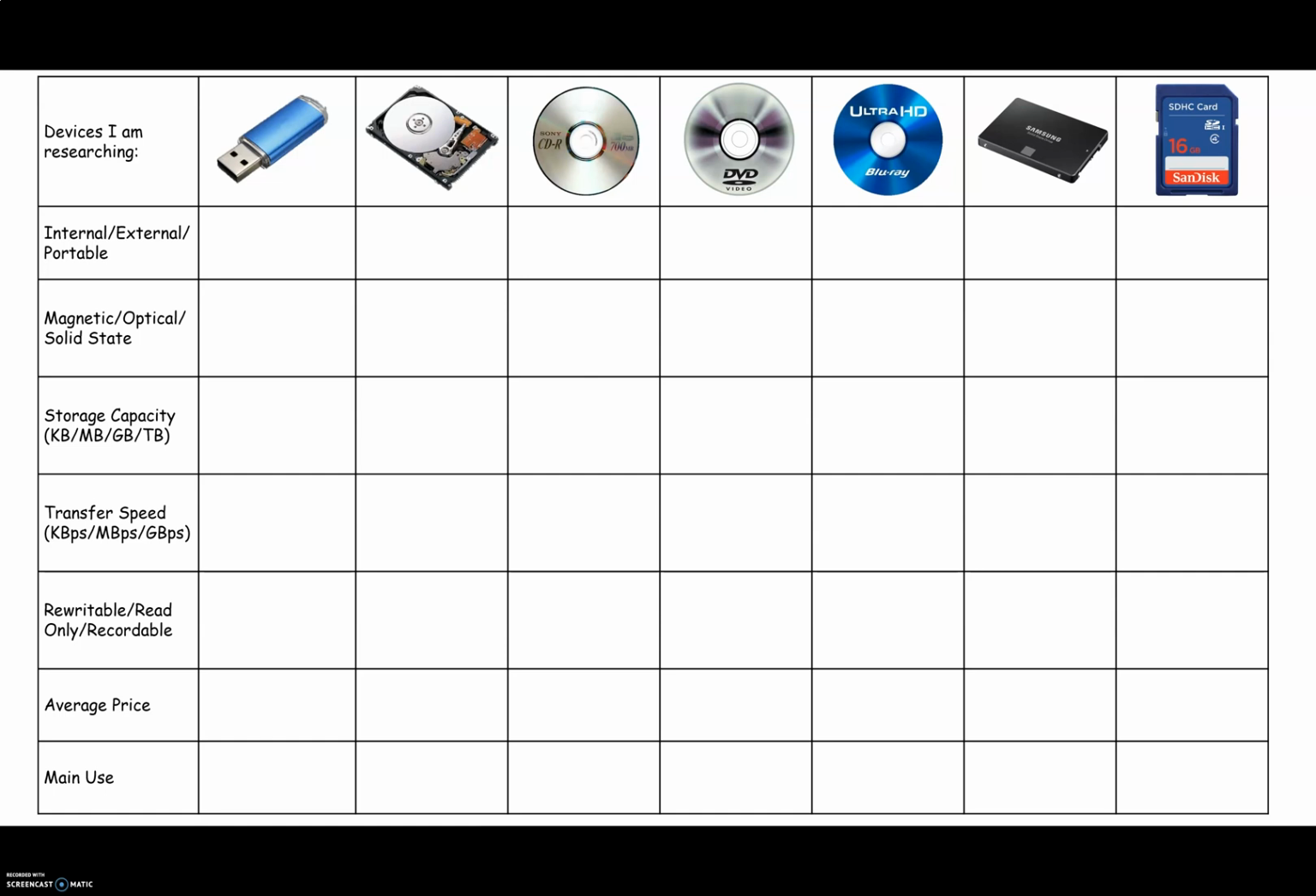The last two should be fairly obvious. So the second last category is the average price. Again, this will change based on sizes, so just see what you find and do a little bit of research. Don't worry too much if you're off here. And then the last one is the main use. So some of them might be a bit more obvious. For example, the last one, the SD card, the main use of that is usually with digital cameras to store photographs. Okay, the main use of a DVD is usually to store films. But obviously with some of them it might not be as obvious. So just see if you can find the main use, or off the top of your head with any of the knowledge that you have already, see if you can write down the main use.